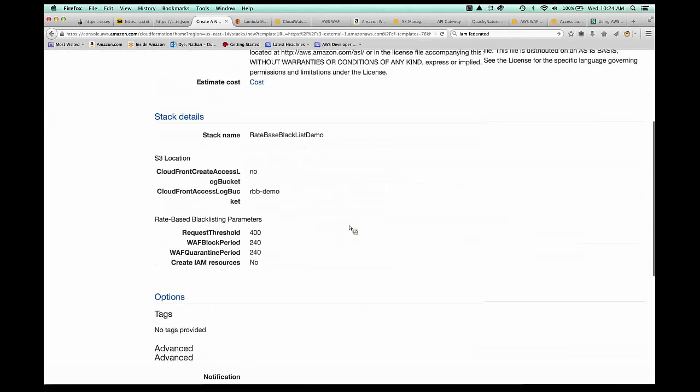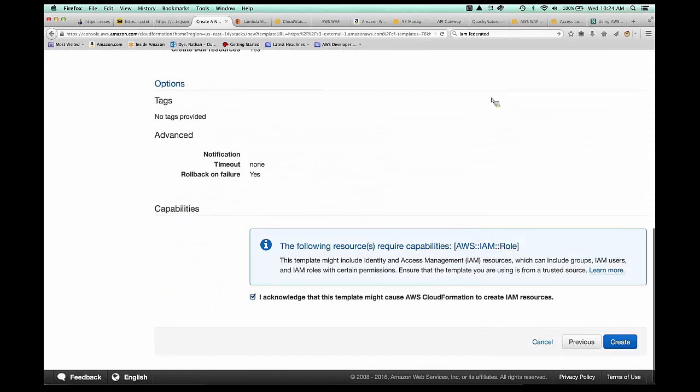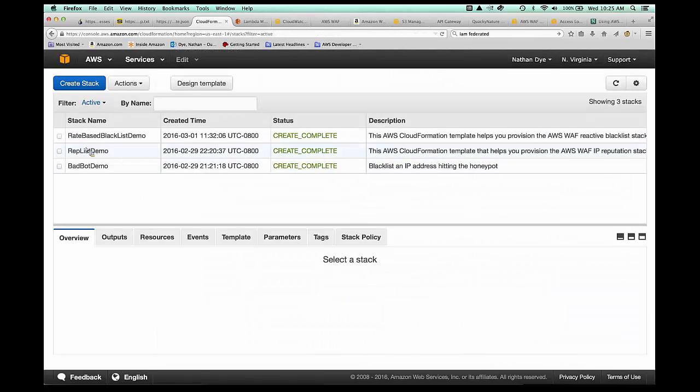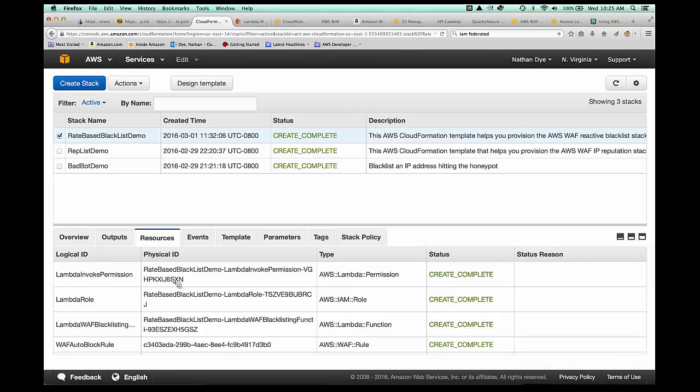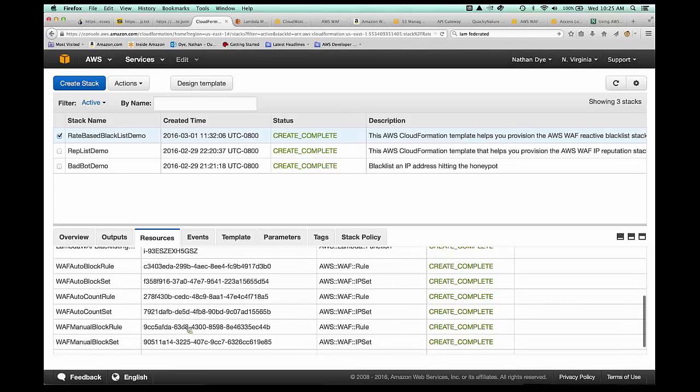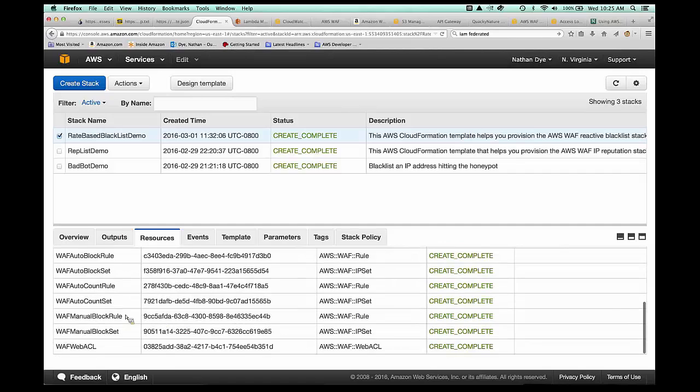Get this set up. Okay, click through and acknowledge, and if I hit create, it takes about 5 minutes to set up. And what you end up with is another CloudFormation stack like this one. We have our rate-based blacklist demo. And you can see all of the resources again it created. We've got 3 different conditions, IP sets, that will be updated whenever the Lambda script processes the CloudFront access log.